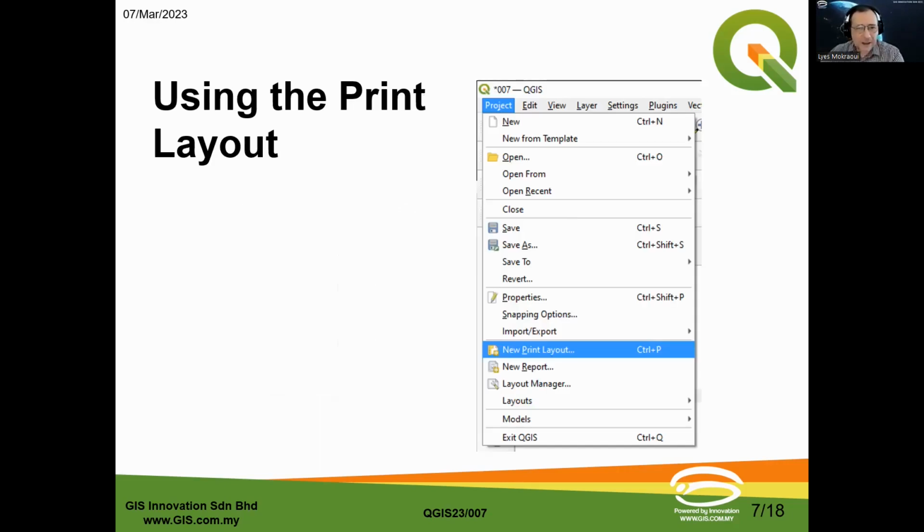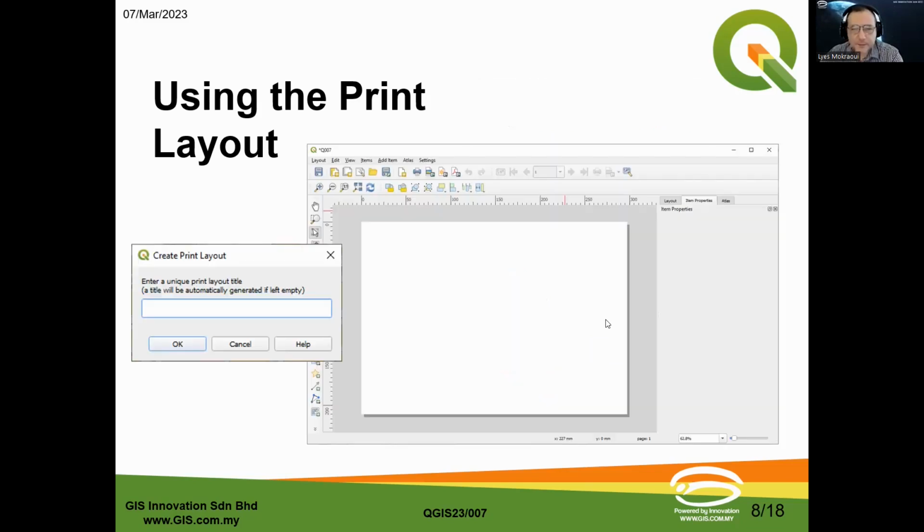In QGIS, you click on Project, and then you have New. You click on New Print Layout. From there, a dialog box will open. You just give it a name, any name you want, and then the print layout will be created. That will be an empty map. You can set up the properties. You can set up the size of the map. Is it on A4 paper? Is it on A3 paper? The size.